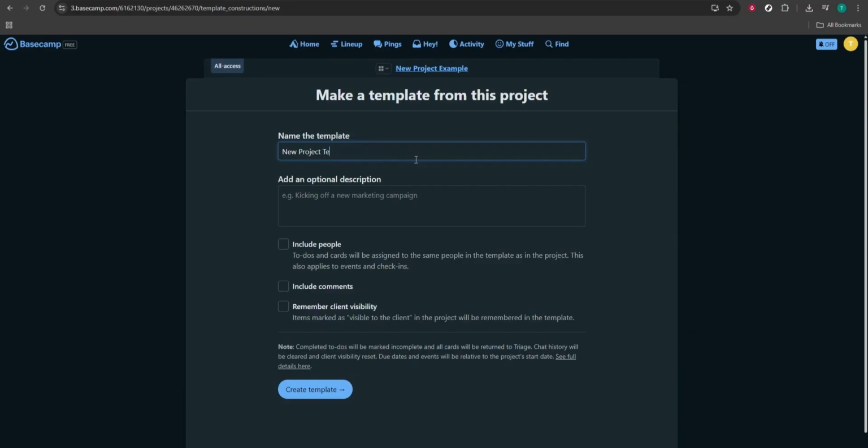If you see customization options, choose only the elements that are reusable, such as tasks, structure, and organization. Avoid including anything temporary or specific to one project.